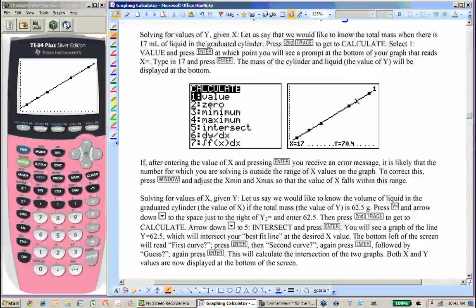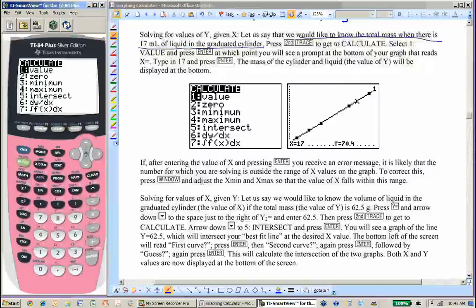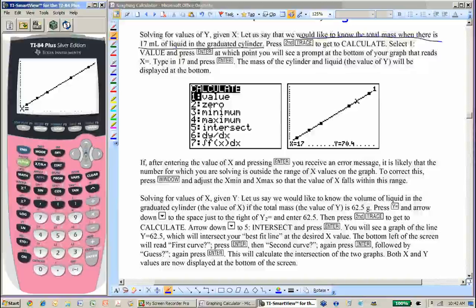Solving for a value of Y given X, let's say that you would like to know the total mass when there's 17 milliliters of liquid in the graduated cylinder. So to do that, we're going to press second trace. And when all else fails and you get to this menu and go, oh, I can't remember what to do, just hit enter. And it will remind you, oh, this is what I do when I know what X is. X equals 17 in our example. So then just press enter, and magically it reminds you that Y1 is equal to 1.2x plus 50, and that's the equation that it used to solve when X was 17.